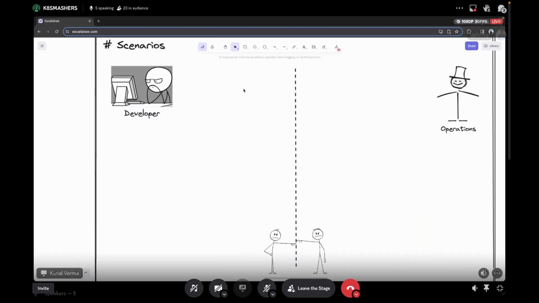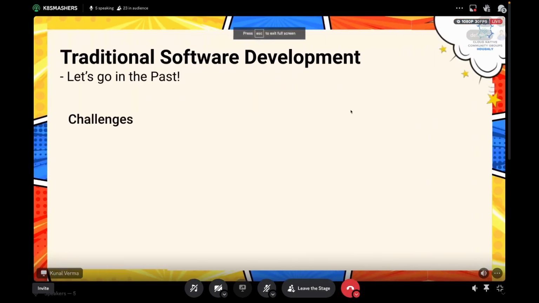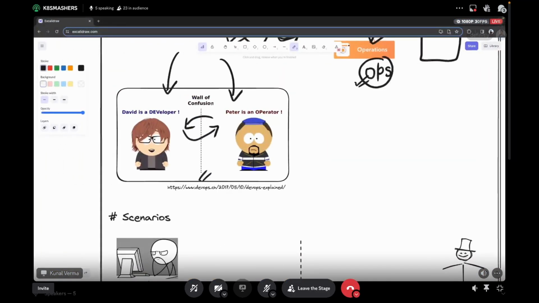So all in all, the main point is that in traditional software delivery, the developers and the operations team were separate, right? And this particular way caused a lot of challenges. Let's go back to the slides. So we discussed this, there was a silo. Silo means isolation, the wall that we talked about, the wall of confusion. In technical terms, it is called a silo, right?